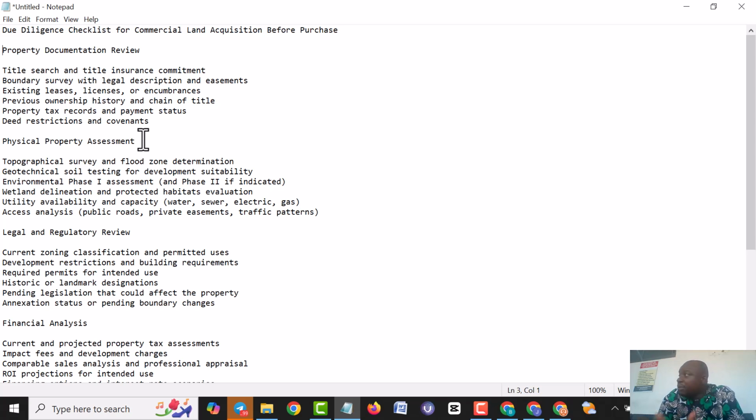The next thing is physical property assessment. Number one, under that we have topographical survey and flood zone determination. We have to know the topography survey and the flood zone determination. We have to determine whether there is going to be flooding in the coming years or not. Then there is geotechnical soil testing for development stability. The next one is environmental Phase 1 assessment, wetland delineation and protected habitat evaluation, and utility availability and capacity analysis.